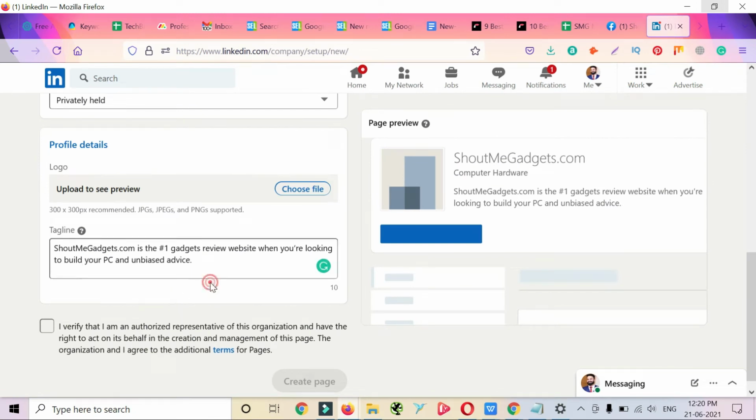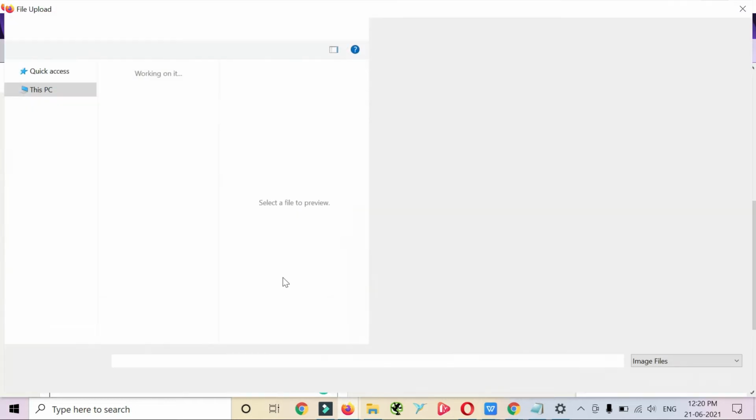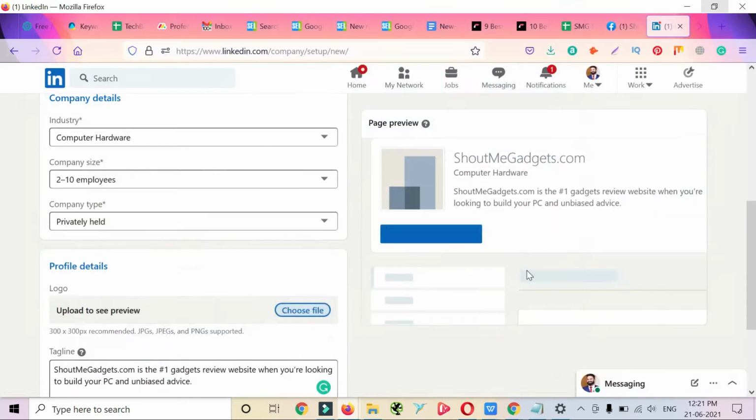Let's click on the verify option. Now you have to upload the logo of 300 by 300 pixels. I'm going to select the logo, and you can see the page preview in the right sidebar. As you can see, it looks perfectly fine. Now I'm going to click on the create page button.